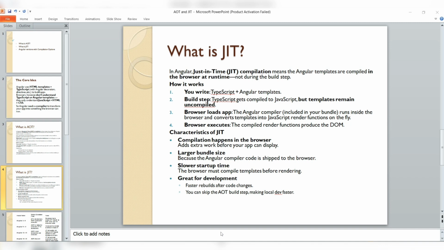Just-in-time compilation has a larger bundle size because, as you know, in this compilation option the browser has both codes, your TypeScript code as well as the code which has been converted to JavaScript. So bundle size becomes huge. It also has a slower startup time, because all the compilation happens during runtime. But it is great for development.